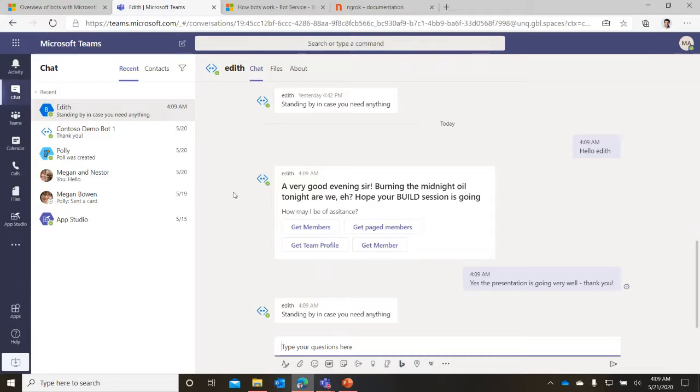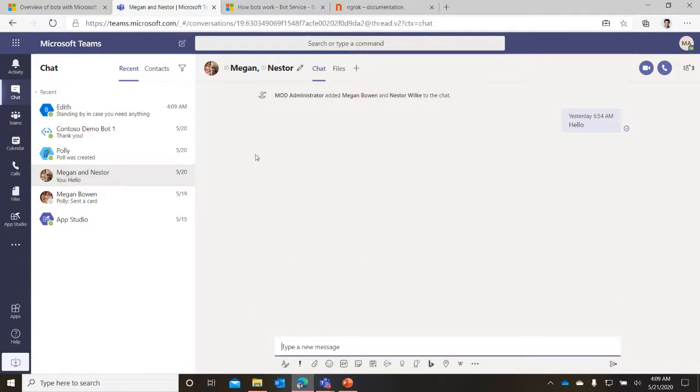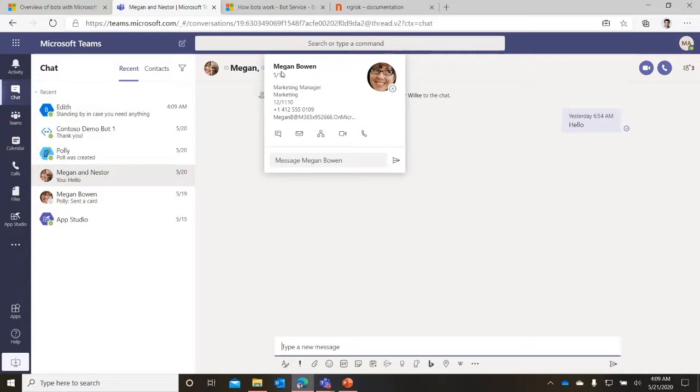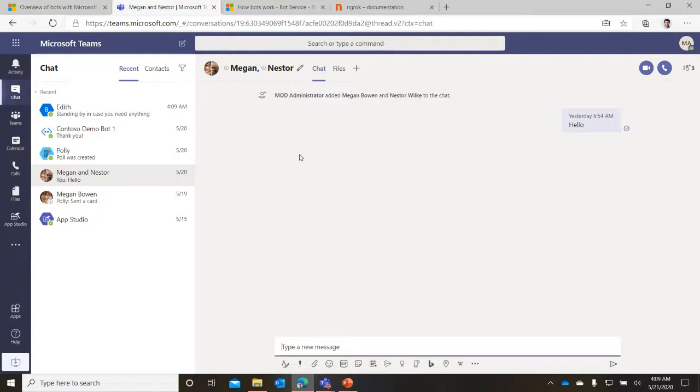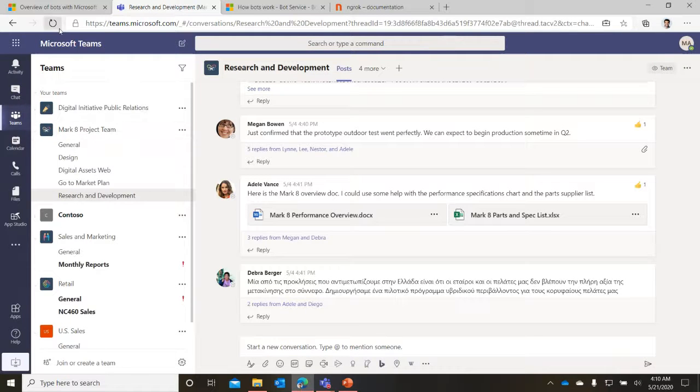The third context that we're operating under is a group chat, where I'm talking to Megan and Esther, and I could potentially add a bot to this conversation. In terms of a scenario perspective, this is somewhat similar to what you would do for a bot inside a team or a channel. Okay, jumping back in.